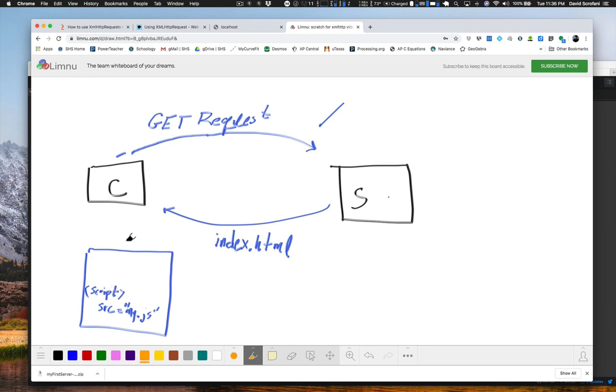And so it does the only thing that it knows how to do. It goes back to the server and asks for it. It says, hey, oh, by the way, I forgot. Could I also get, and now it asks specifically for my.js. It asks for that file. And the server will say, if it can find the file, sure, yeah, here you go. You can have my.js.